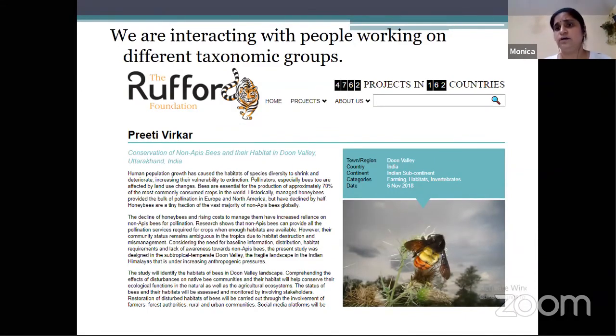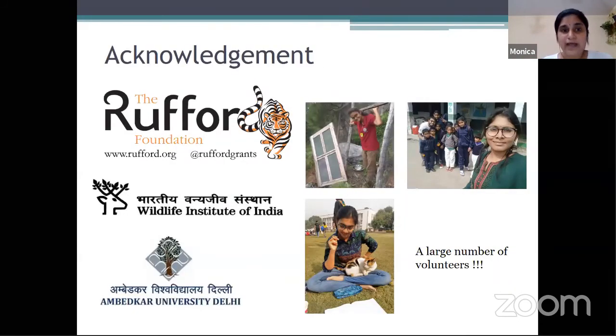What features need to be conserved so that we have not only higher bird species richness, but also richness or diversity of other taxa. With that, I would like to acknowledge all the people who have helped at various stages. First of all, I would like to thank the Rufford Foundation for funding this research, the Wildlife Institute of India for providing logistic and other support, and Ambedkar University, where I'm currently working, and the students who are still continuing work through my engagement with this university.